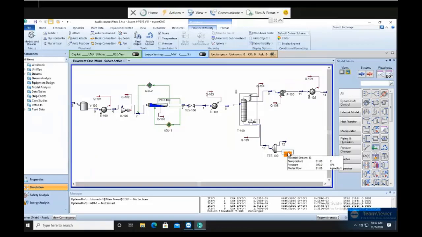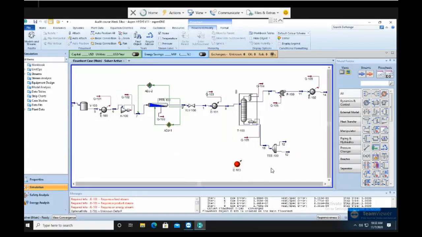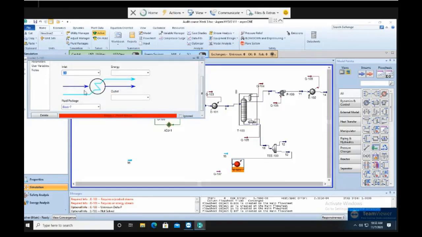Okay, so now we got 3 bar. So what we need to do is to reduce the temperature to 25 degrees Celsius. So when we want to reduce the temperature to 25 degrees Celsius, you bring in a cooler. Sebenarnya benda ni boleh terbalikkan tau, but I can't remember how to rotate it. So inlet 13, outlet 15, your energy is 107.